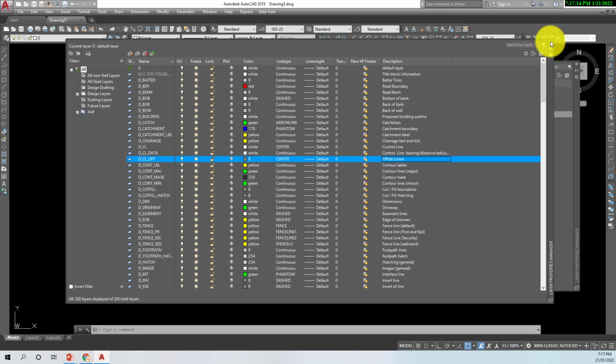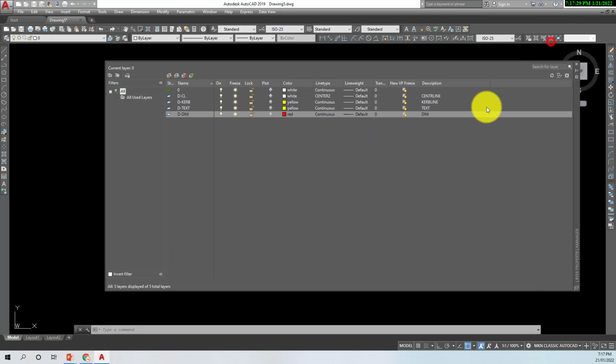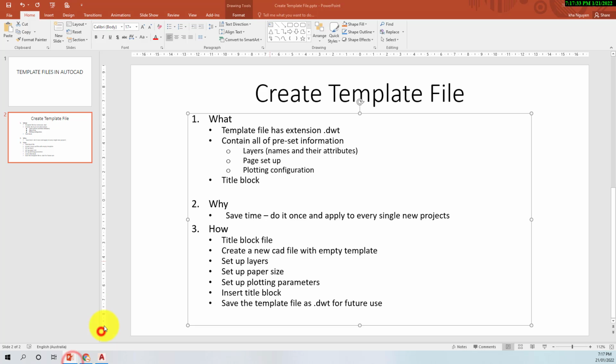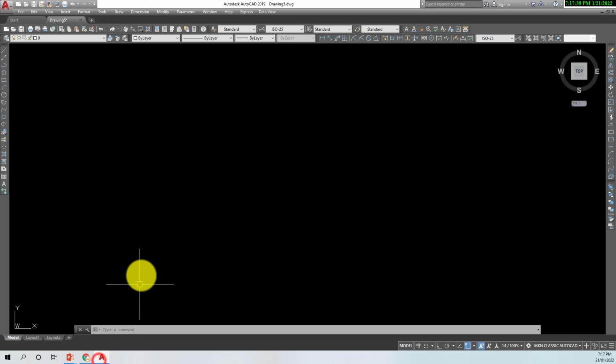Okay, so when you first join your new company, make sure you follow, or you understand, their standard layers. Okay, all right, so now the next step is to set up the paper size and the plotting parameters. How do we do it?